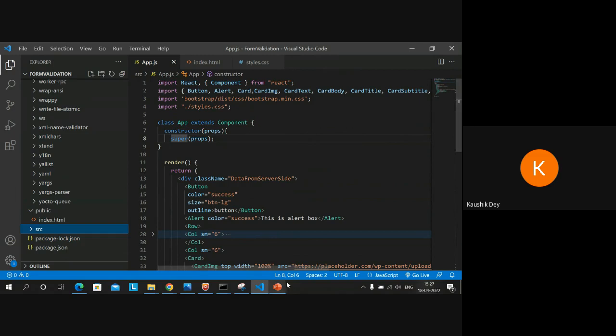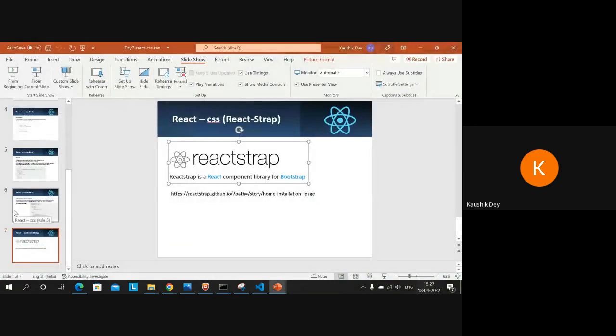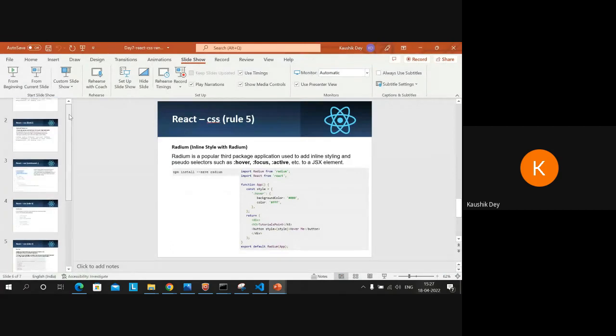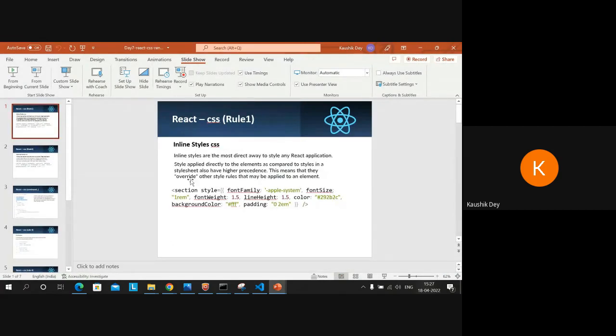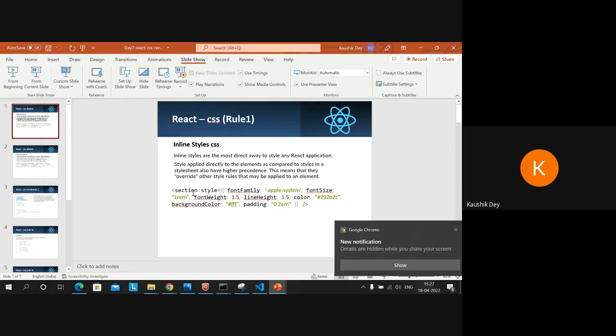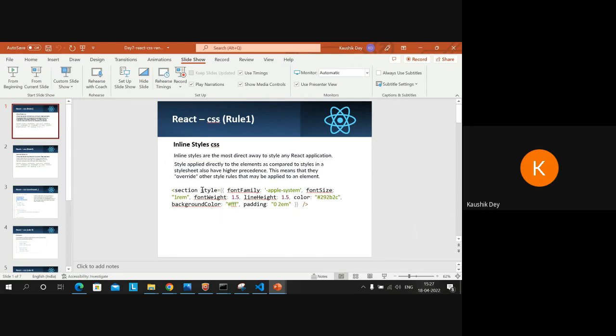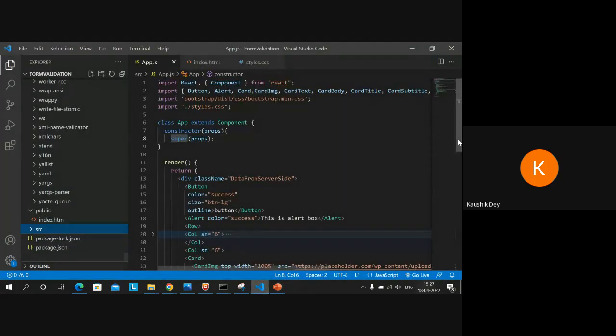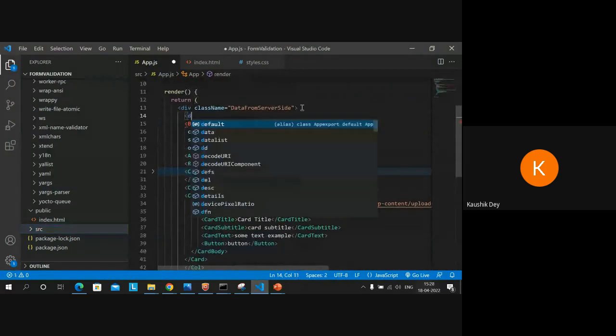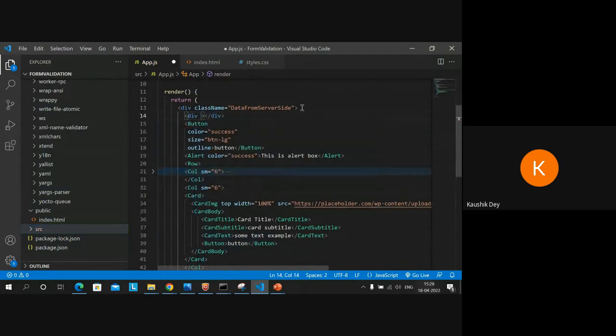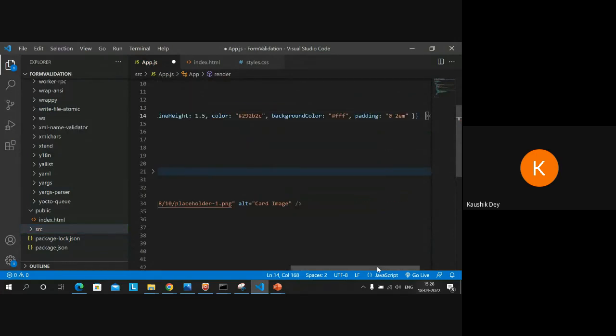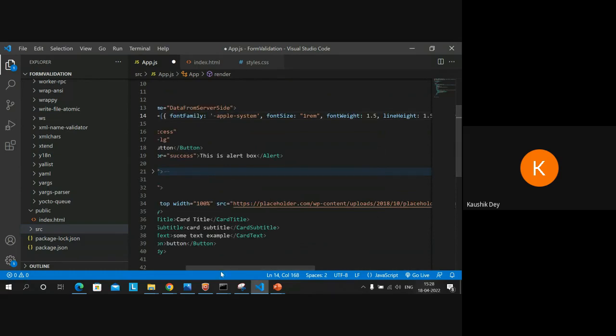Now the second part is there. You can see the inline style, we can also use that. I hope you know this thing, the style. You can add the style, font family, font size, you can also add over there. This is called inline style. So inline, you can also add this style. You want to try? Take one div over there. This is called inline styling.